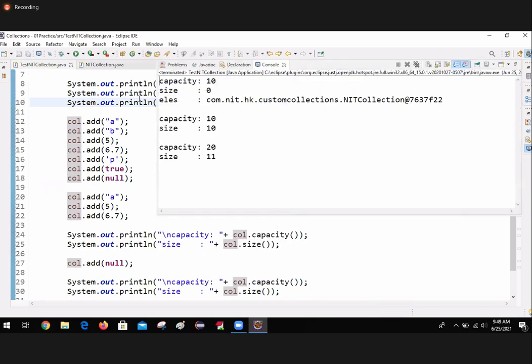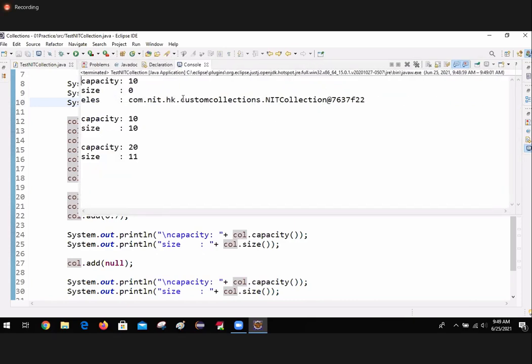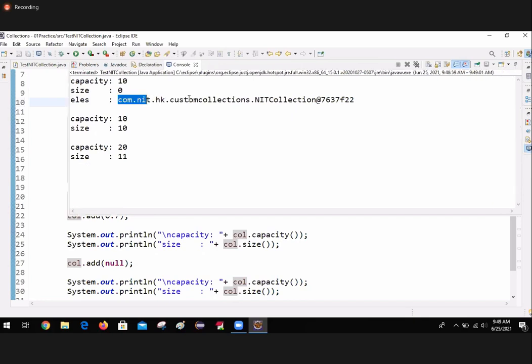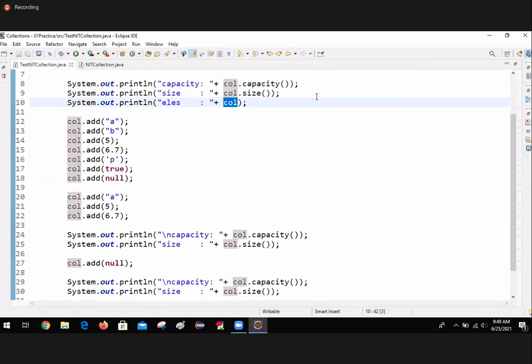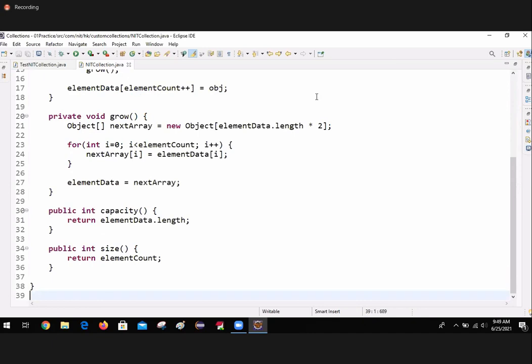Okay, we got the output com.nit.hk.custom collections.nit collection. So we are displaying only the name of the class at the rate hash code. But I want to display the elements available in the collection. That is called the printing operation. The collection elements are not available in the collection object. Elements are available in the object array.